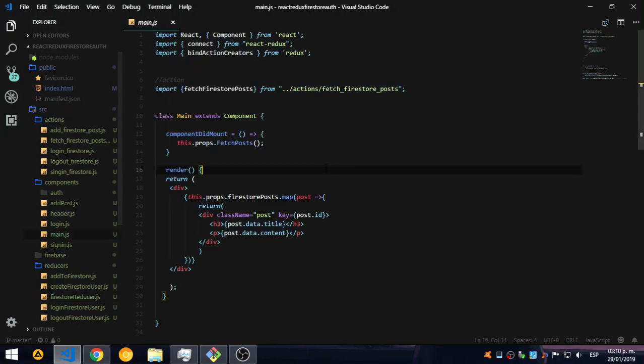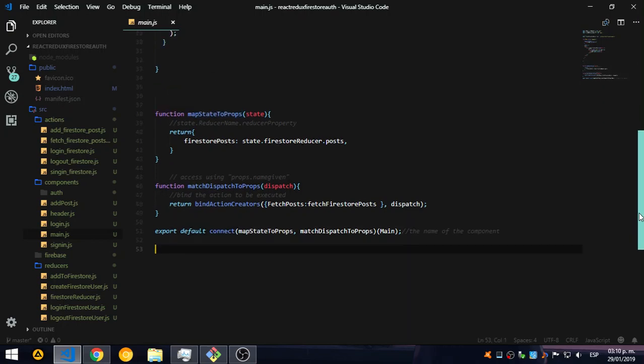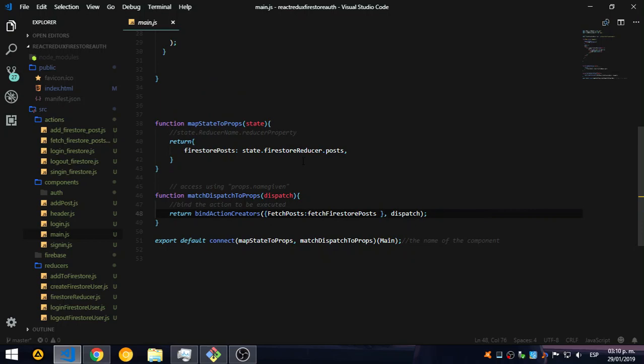Now, in the main, what I'm doing here is injecting, or better said, connecting my props and my actions to my component. So we use mapDispatchToProps to get the action, or in this case the reducer, because this fetchPost is the name we got, the alias we are using to call this fetchFirestorePosts.